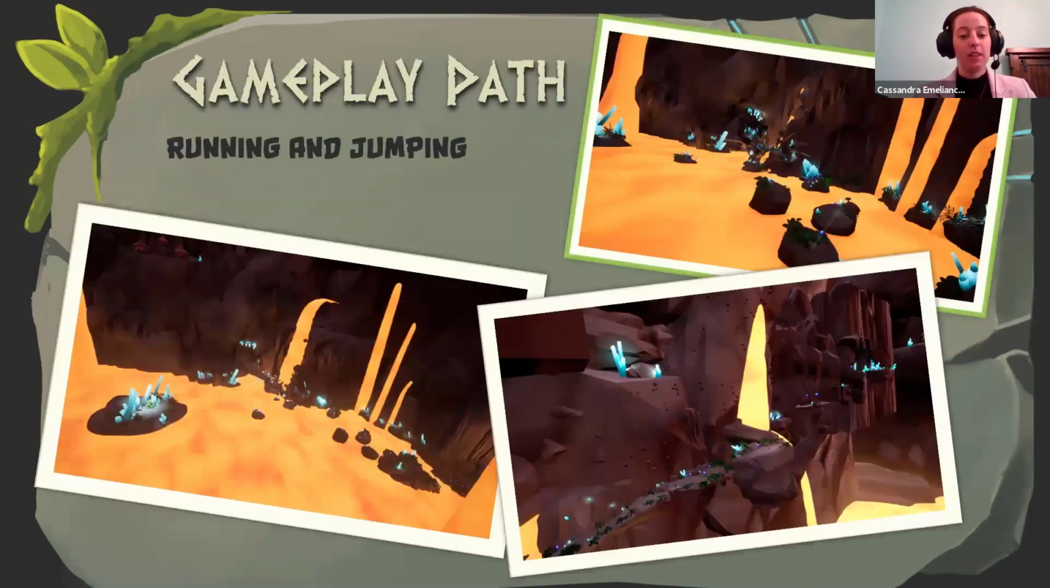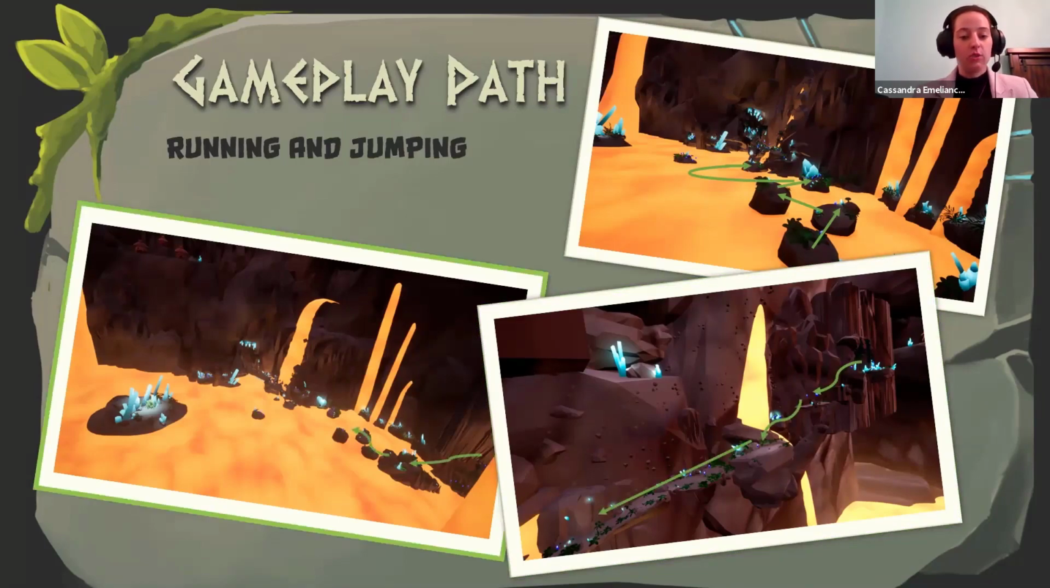So for the gameplay path within our level, we wanted to highlight basic movement. So in our case, that includes running, jumping, and our dash mechanic. In our level, players travel down the side of the cavern on their way to the tree. And in this scene, we elected to include crystals to help guide our player along that path.